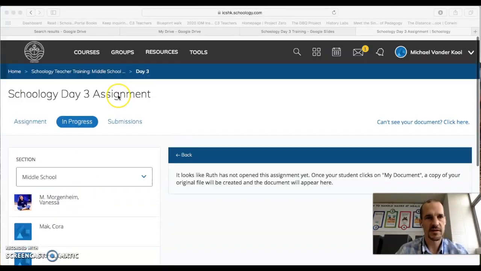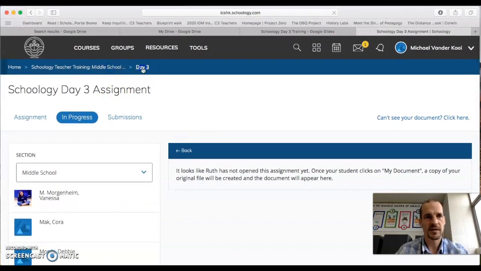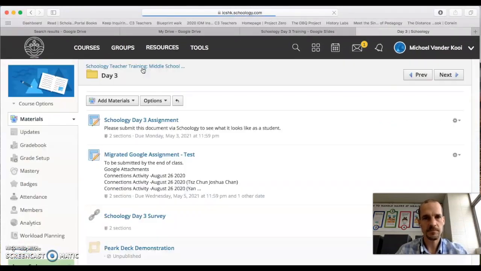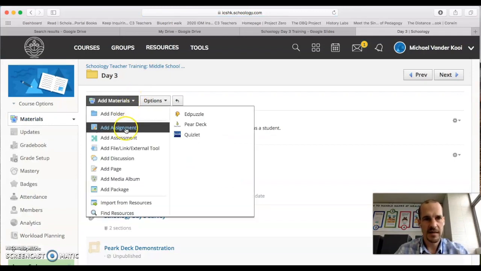Now, how did I create this? Let me show you. So if I click back to day 3, I'm going to go to my Add Materials button, and I'm going to click Add Assignment.